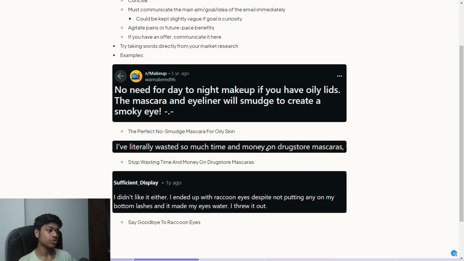I've literally wasted so much time and money on drugstore mascaras. Now, if you have a higher end mascara that's not a drugstore mascara, this is what it would be. By the way, I'm using mascara examples because it's one of my favorite niches, but it's not like I discriminate. If you don't have a niche that hangs out on a certain subreddit, then you can look up forums. Let's say it's furniture, you could look up furniture forums or parenting forums, things like that, and find a forum that's actually still relevant in today's times, because a lot of forums have died down.